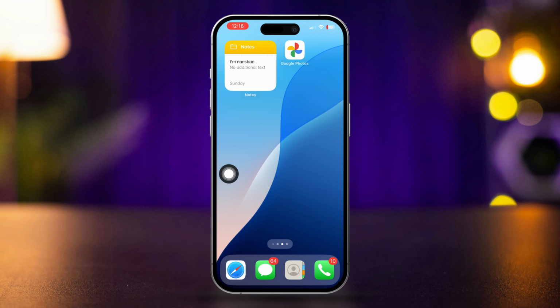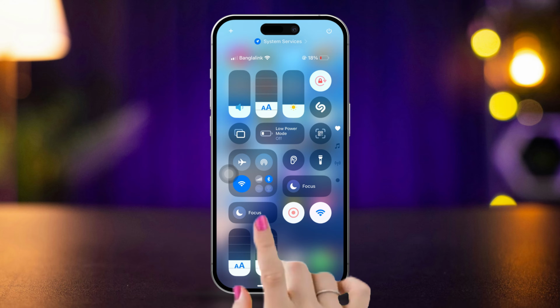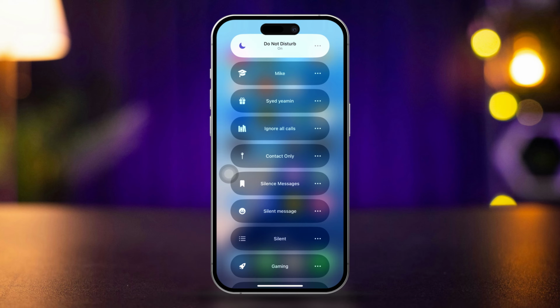Solution 1. Turn off Do Not Disturb mode. You can swipe down from the top left corner. After that, tap Focus. Now turn off Do Not Disturb mode from here.